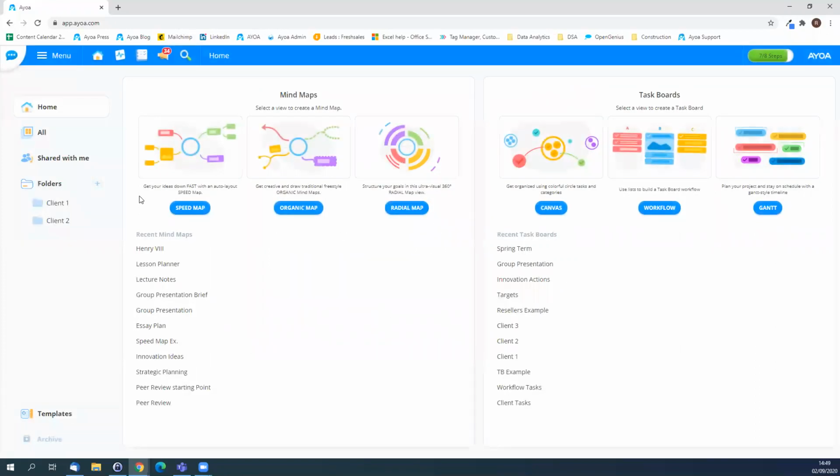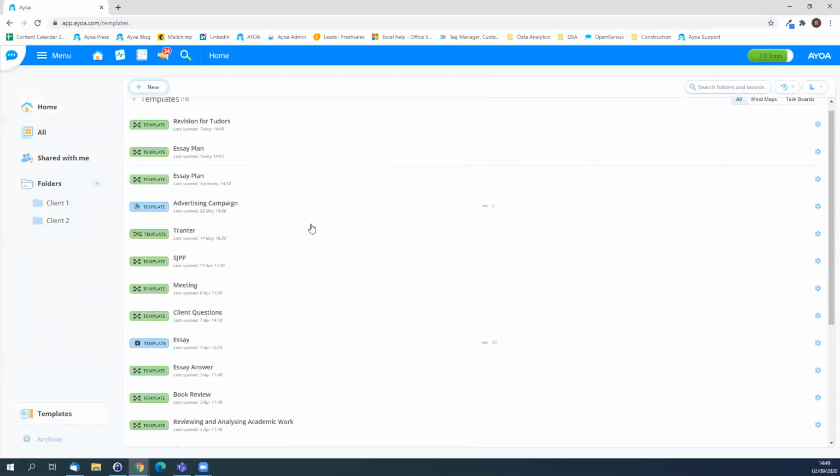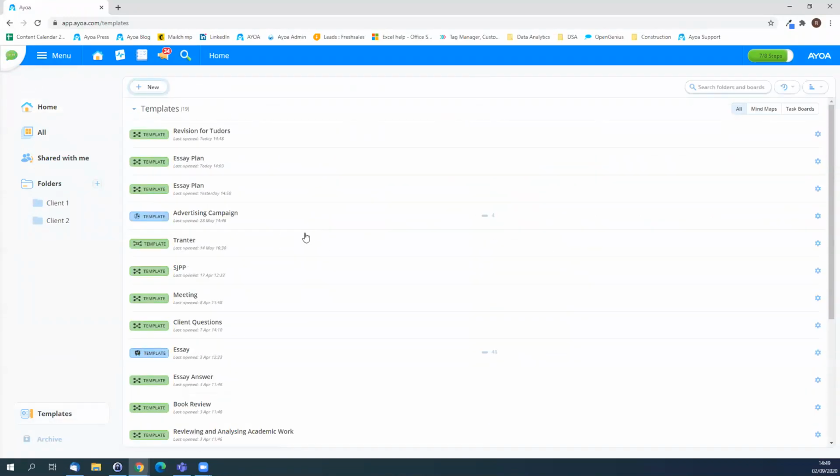Coincidentally, another type of resource which teachers could share for the benefit of their students are templates, maybe for essay planning and writing, such as this one, which I'll show you in a second. To get to the templates which you have saved, from your home page, you should go to the bottom left where it says templates. And as you can see, I've now got a mixture of all the templates which I have saved for both mind maps and task boards, but I can filter them in the top right here.